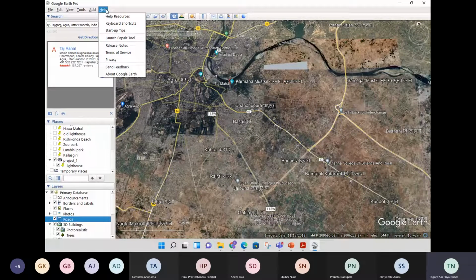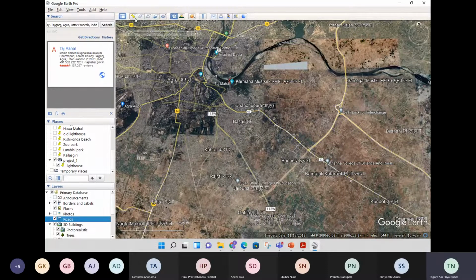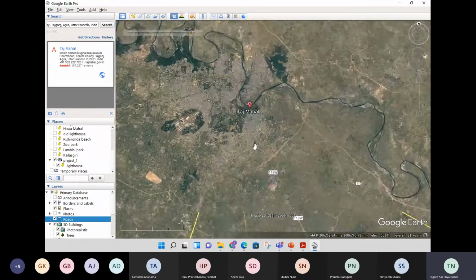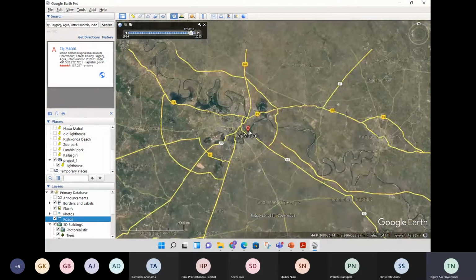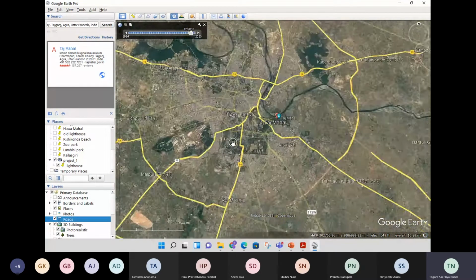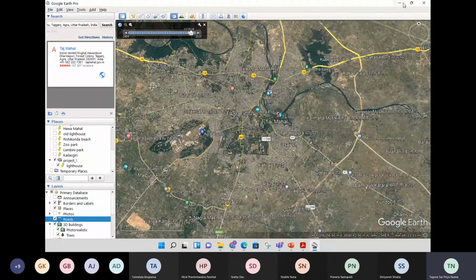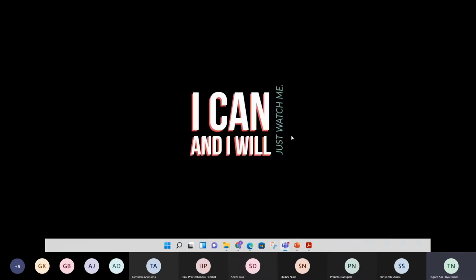And you can also go to the help to see the shortcuts of these particular tools, like you can use the shortcuts directly. So you can keep on exploring. It has many other features. You can explore that based on your work requirements. Okay, so this is about Google Earth.